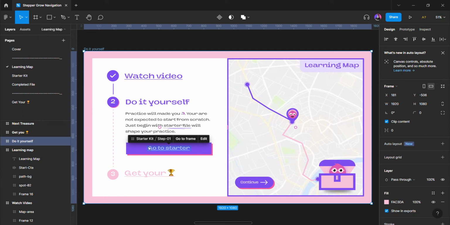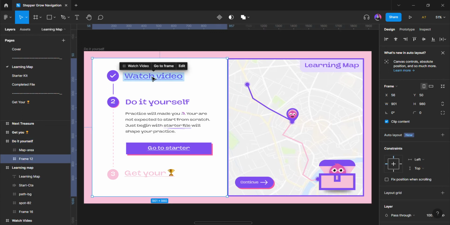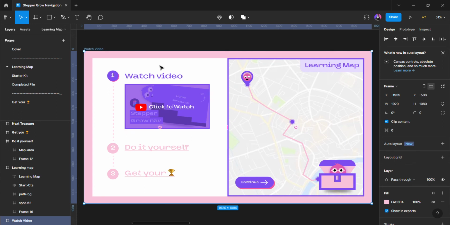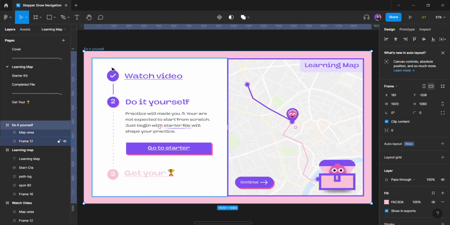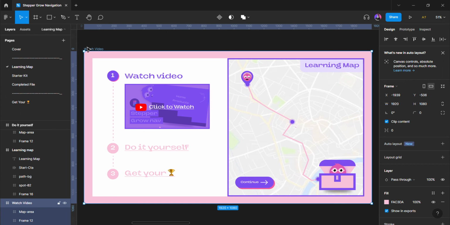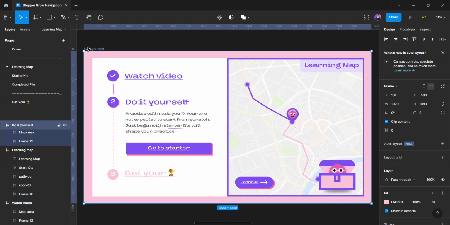And one more thing I want to mention is, if you want to go back to the watch video, just click it and go to frame. Yeah, that's pretty simple, right? And if you want to go again to do it yourself, there are two kinds of navigation here. One, if you click it here, it will go to the next frame, or you click here, continue, it will also go to the next frame. Or another option is, if you select the whole frame and press Shift N to go back to the previous frame, and press N to go to the next frame.